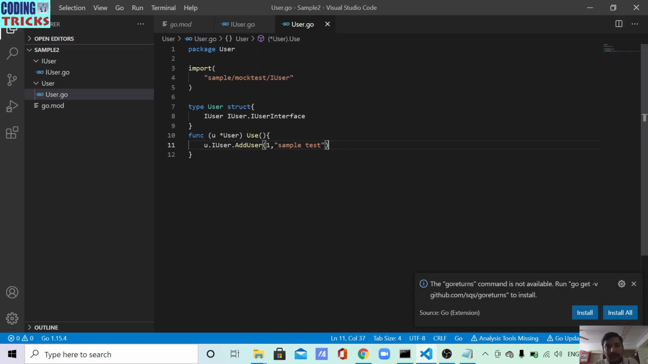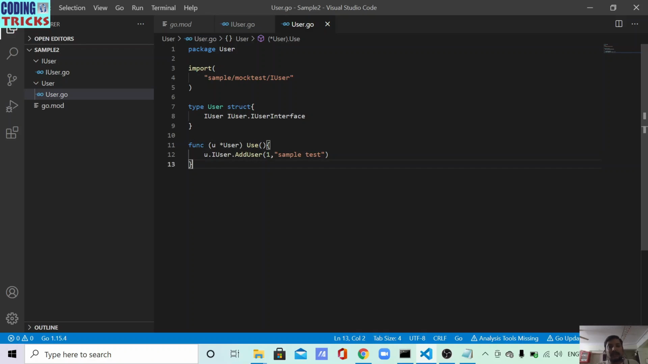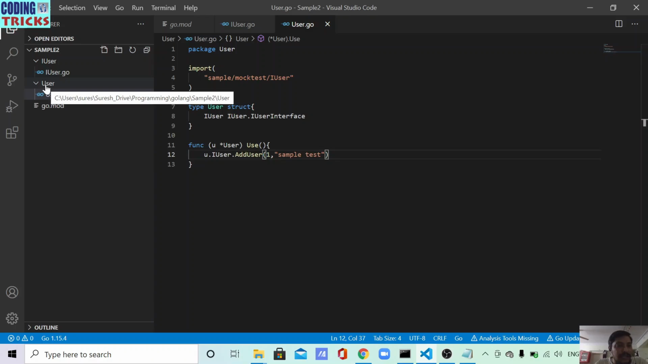Okay, that's all. I have defined a simple func. Inside that func I have composed this user, whatever interface I have, that interface I have composed, and I have written a method use method. Inside that I have called this add user method. Okay, so after that I have to create a mocking class for this. I want to mock this interface. I want to mock this iUser interface.